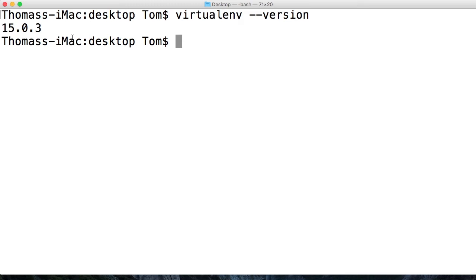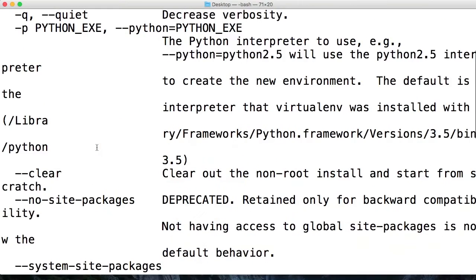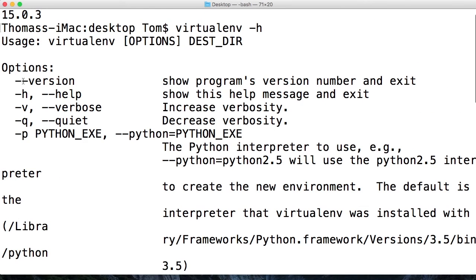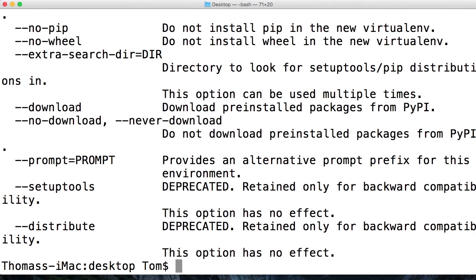Another thing we could do is bring up the help, so we can see all the commands that virtualenv has associated with it. We can do virtualenv -h, and that will bring up all the commands. As you can see on the left-hand side here, we've got --version, -h, and --help would do the same thing, and there's a bunch of them down here.